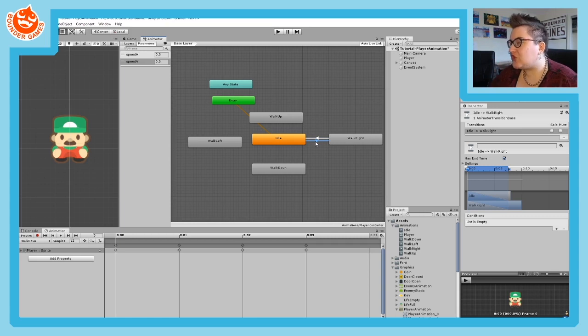So how do we actually do that? Well, we need to click, first of all, as I have here, on our transition from idle to walk right. So select on that, and you can see that mine is slightly blue. Then you're going to go over here to the inspector. And down at the bottom, you'll see conditions. So we need to change that because the list is empty right now. So there's no conditions specifying whether we should move to the right or not.